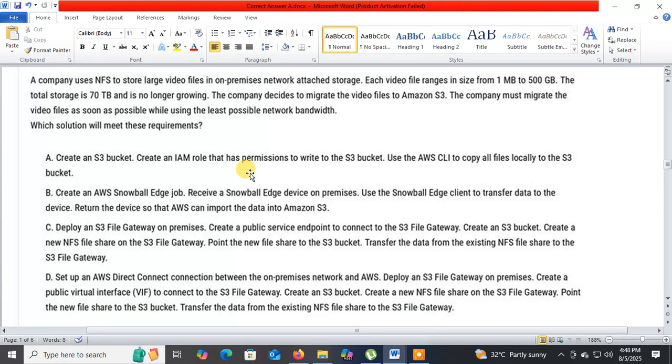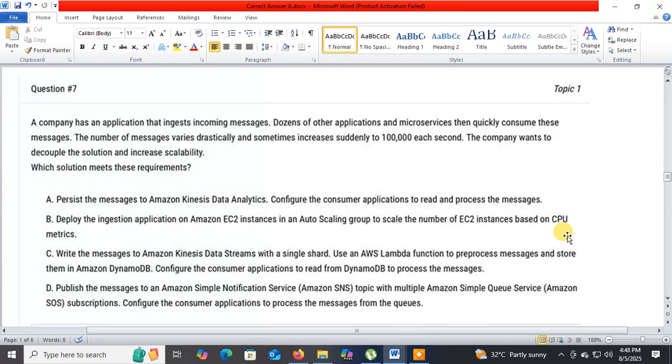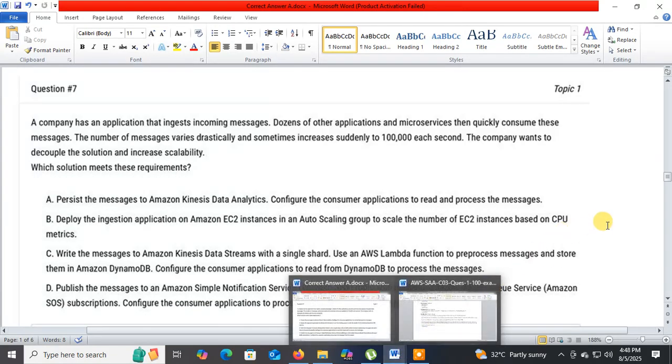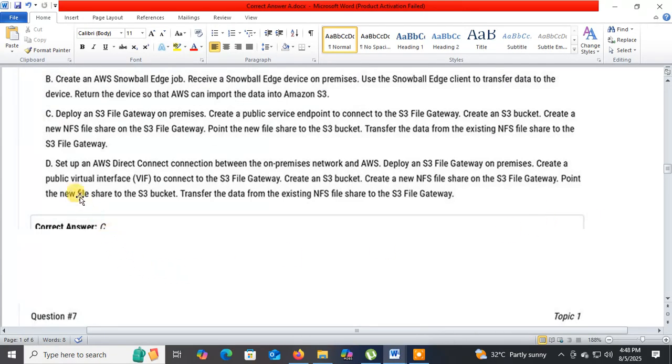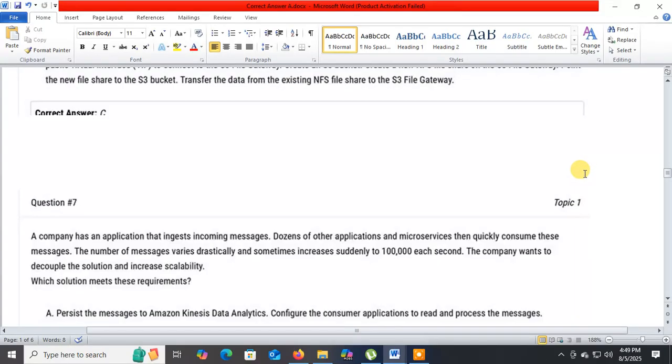The answer is to deploy an S3 file gateway on premises, create a public service endpoint to connect to the S3 file gateway, create an S3 bucket, create a new NFS file share in the S3 file gateway, point the new file share to the S3 bucket, and transfer the data from the existing NFS file share to the S3 file gateway. This is the answer. C: deploy an S3 file gateway on premises, create a public service endpoint to the S3 gateway.